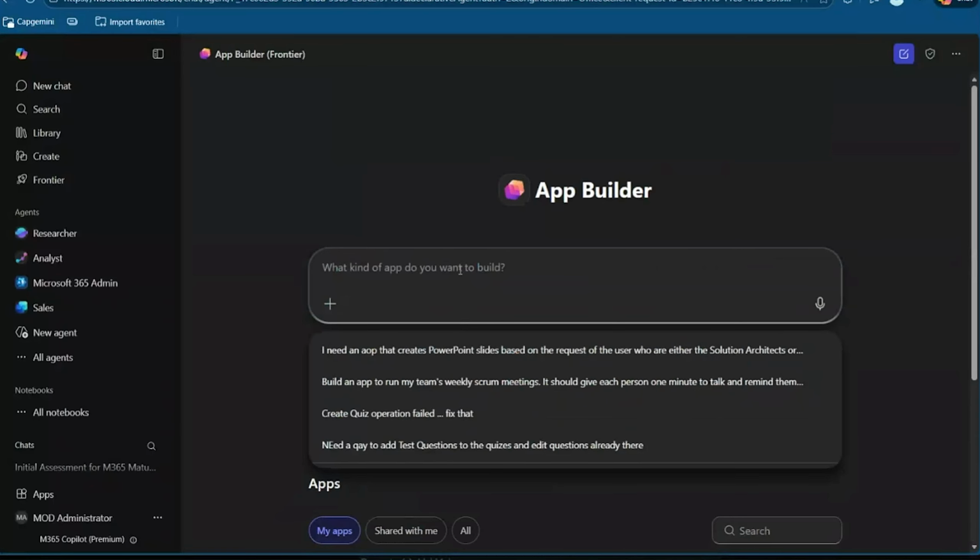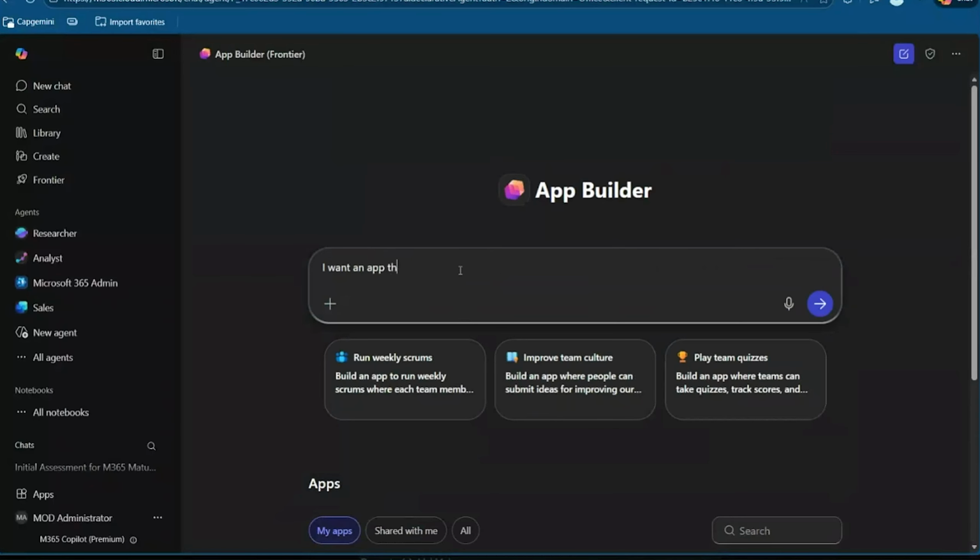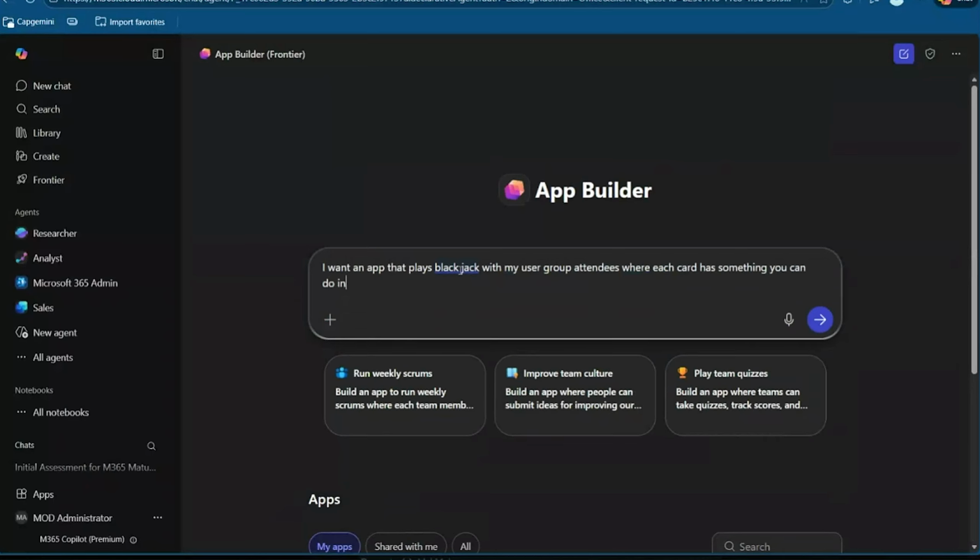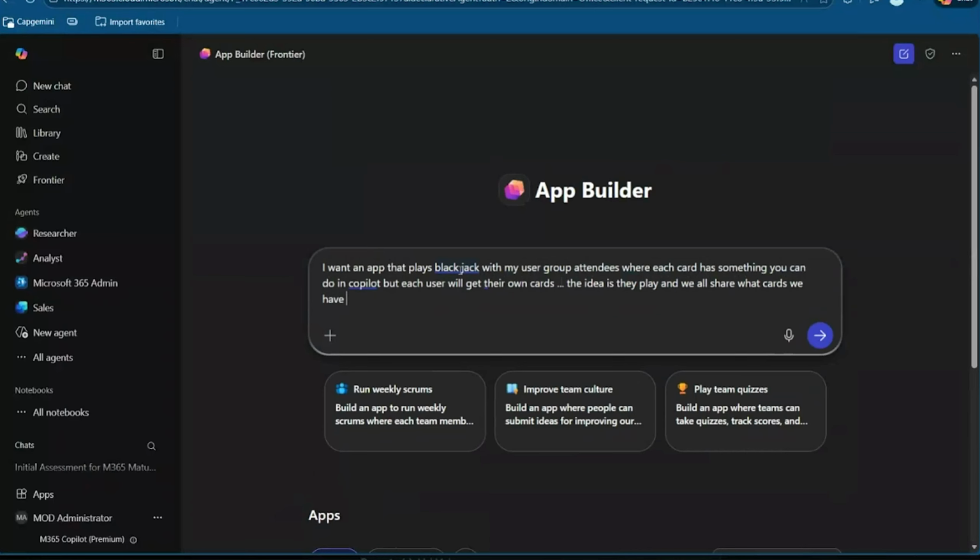So we're going to say, I want an app that plays blackjack with my user group, where each card has something you can do in Copilot, but each user will get their own cards. The idea is they play and we all share what cards we have. Let's see, I'm just going to start there.